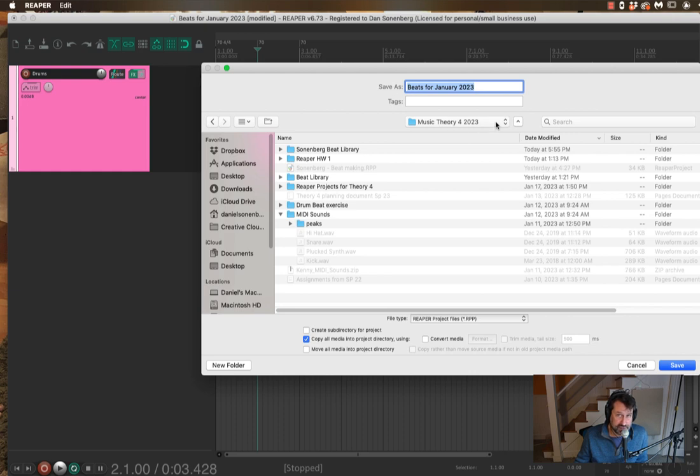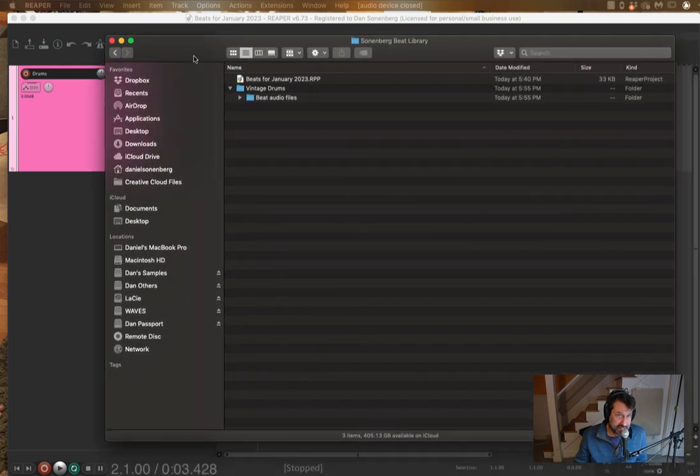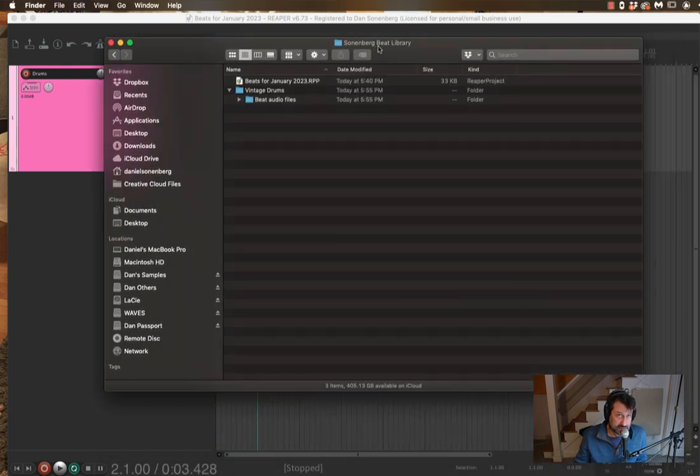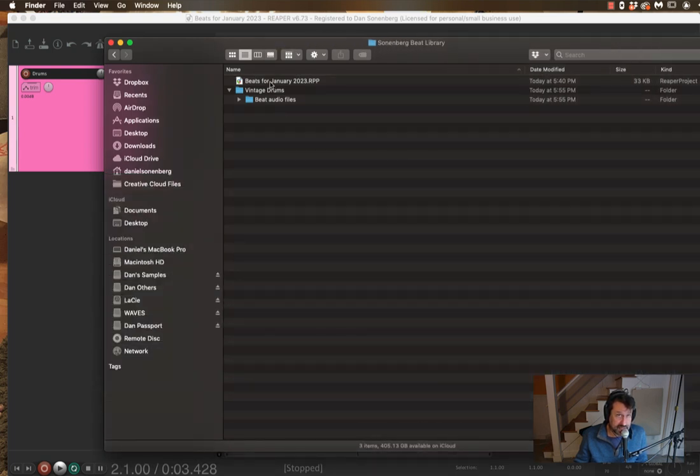So I've got this Music Theory 4 folder open. I could call it that, Beats for January 2023. Let's save it. Okay, now that's the name of the file. And if I go into my Finder on a Mac and Explorer on Windows, if I navigate to that Sonnenberg beat library that I just made, I can see my Reaper project folder, right?